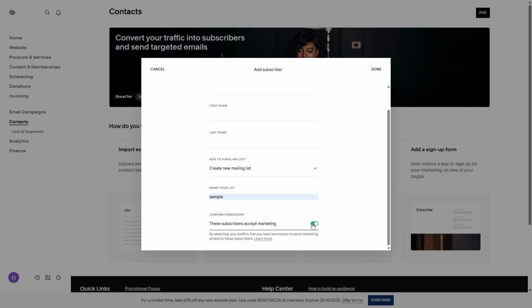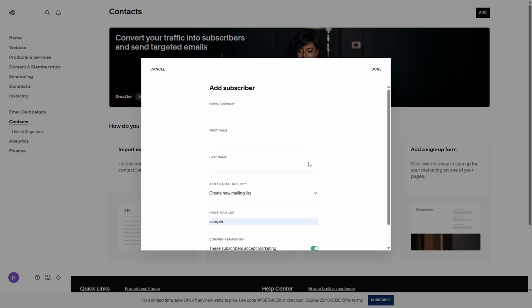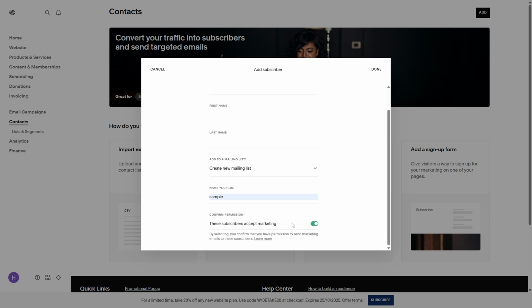Finally, check that the option indicating "These subscribers accept marketing" is selected. This acknowledgement expresses that your subscribers are open to receiving marketing content, which could include promotions, special offers, or updates on new products or services.